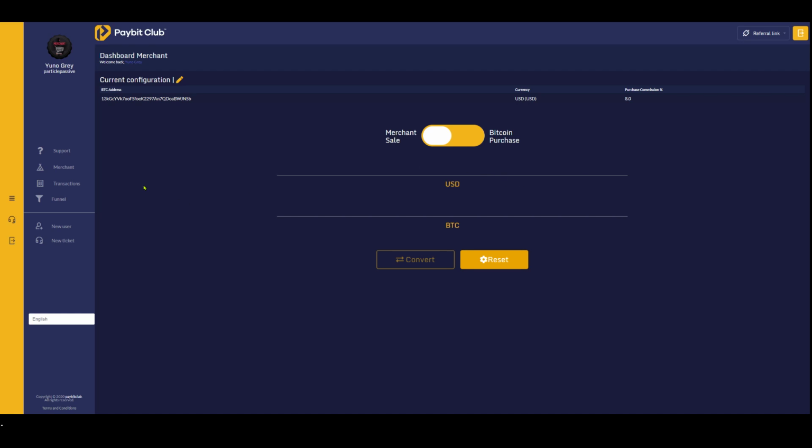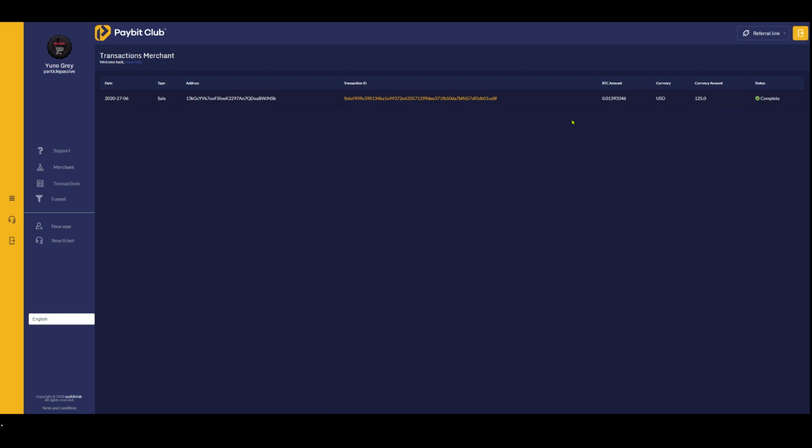So once those transactions are confirmed, I can go over to the transactions right here. You can see that that $125 purchase was complete. Now it's going to take about maybe 30 seconds. So if you want to, move your customer off to the side, if 30 seconds is way too long for you, that's going to be totally fine. But it's not going to take 30 minutes to transact and to send through like Bitcoin normally does, because that's kind of the service that Paybit Club offers.